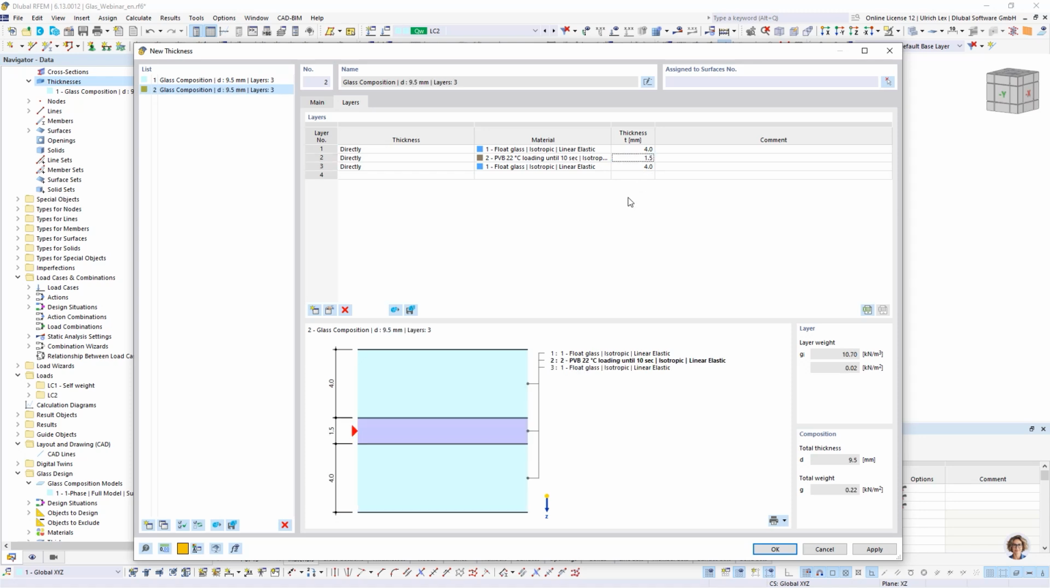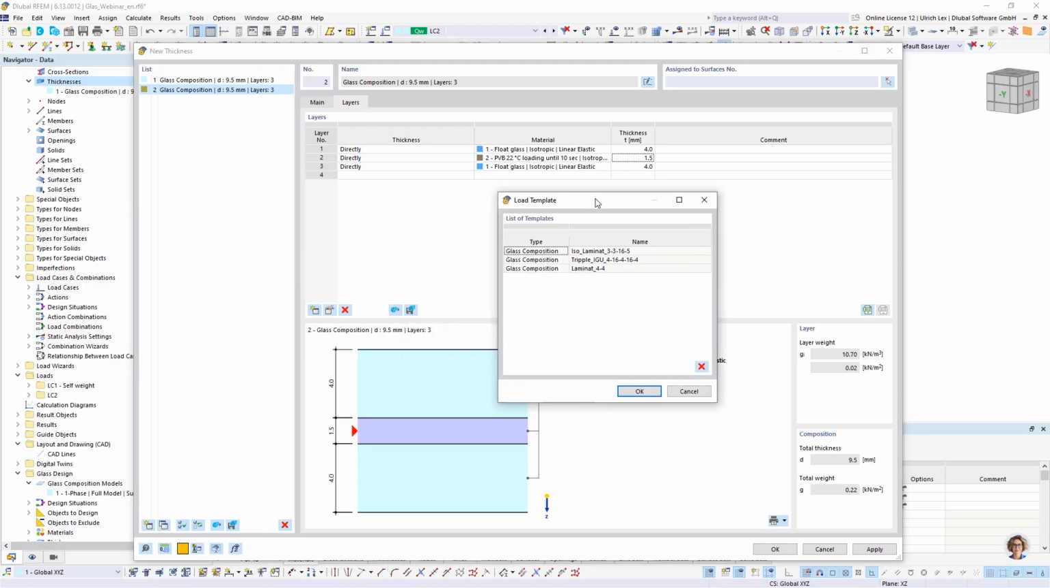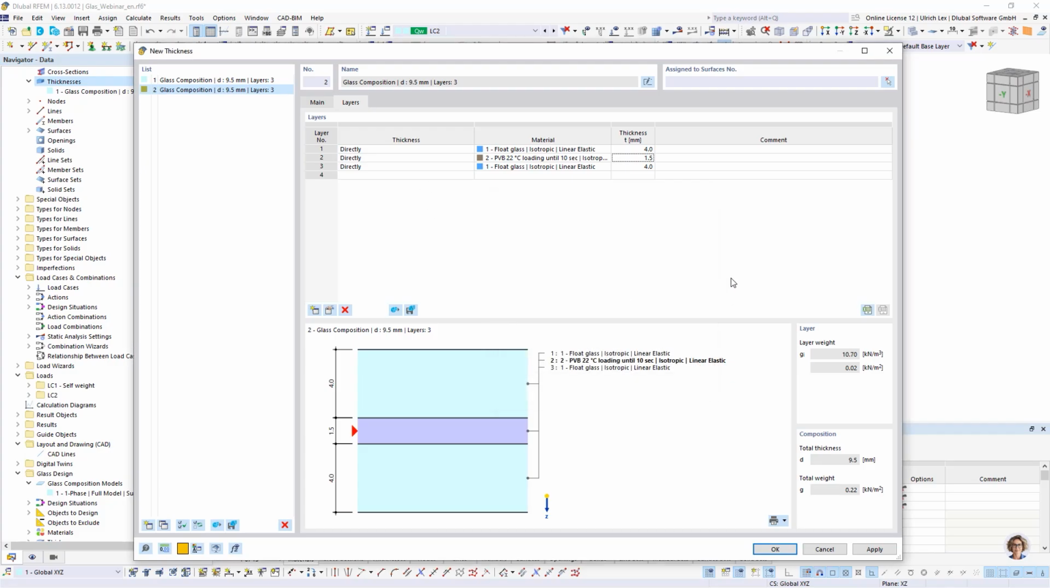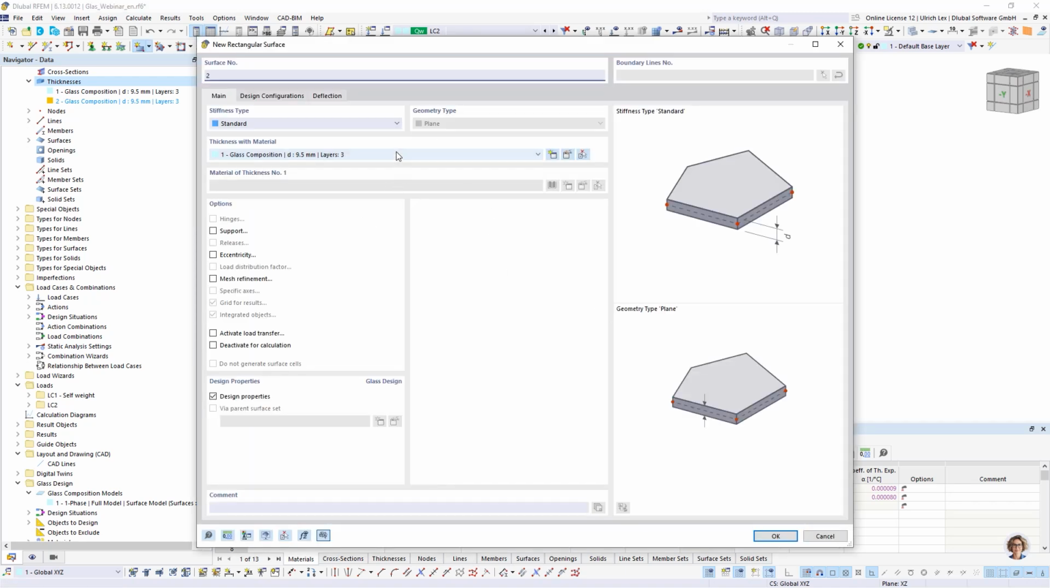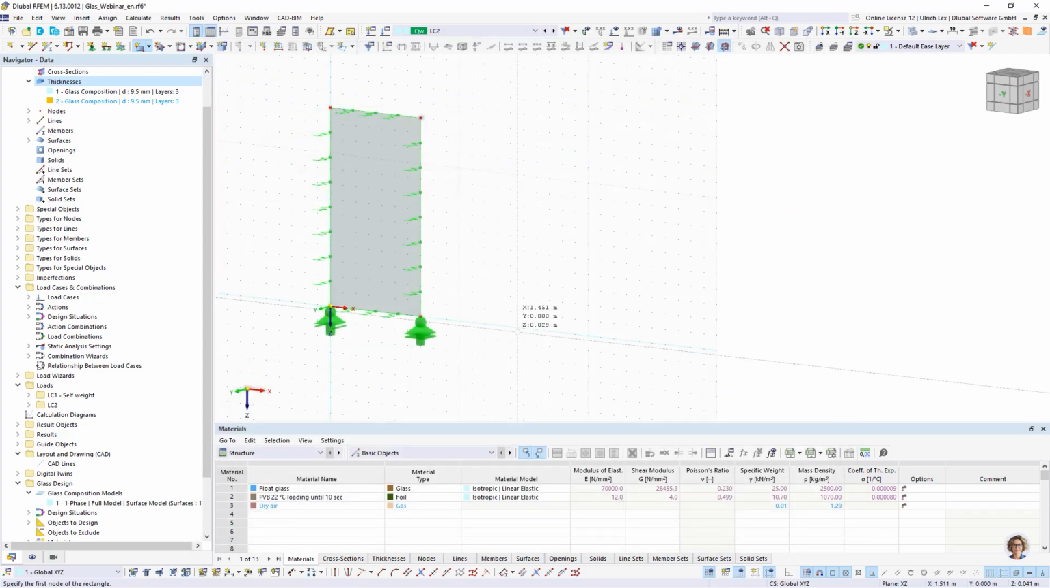4 millimeters. So if you always have the same composition, you could also save this composition as a template and load this template again and again for your user-defined compositions. So I can continue with OK. I can create this new surface now with thickness 2. OK. And create here the same structure as before.